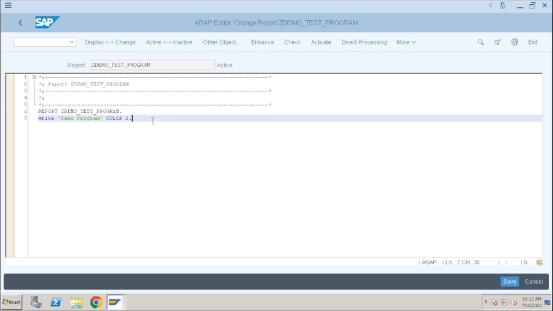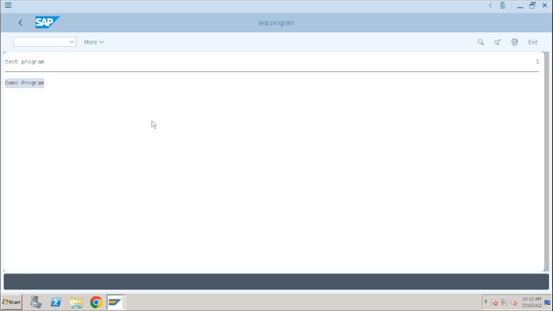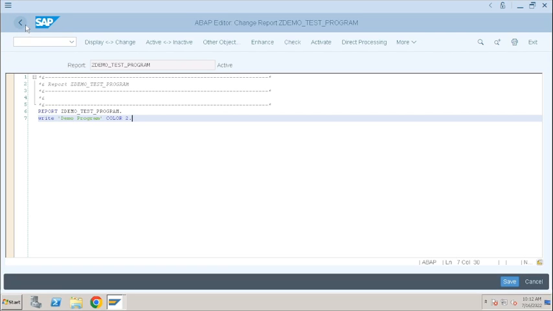Perform the unit testing. Provide the inputs and check whether it is working as expected or not. It is working, right? It is displaying the expected output. That is the demo program. Now, after approval from your lead, release this change to the test system.